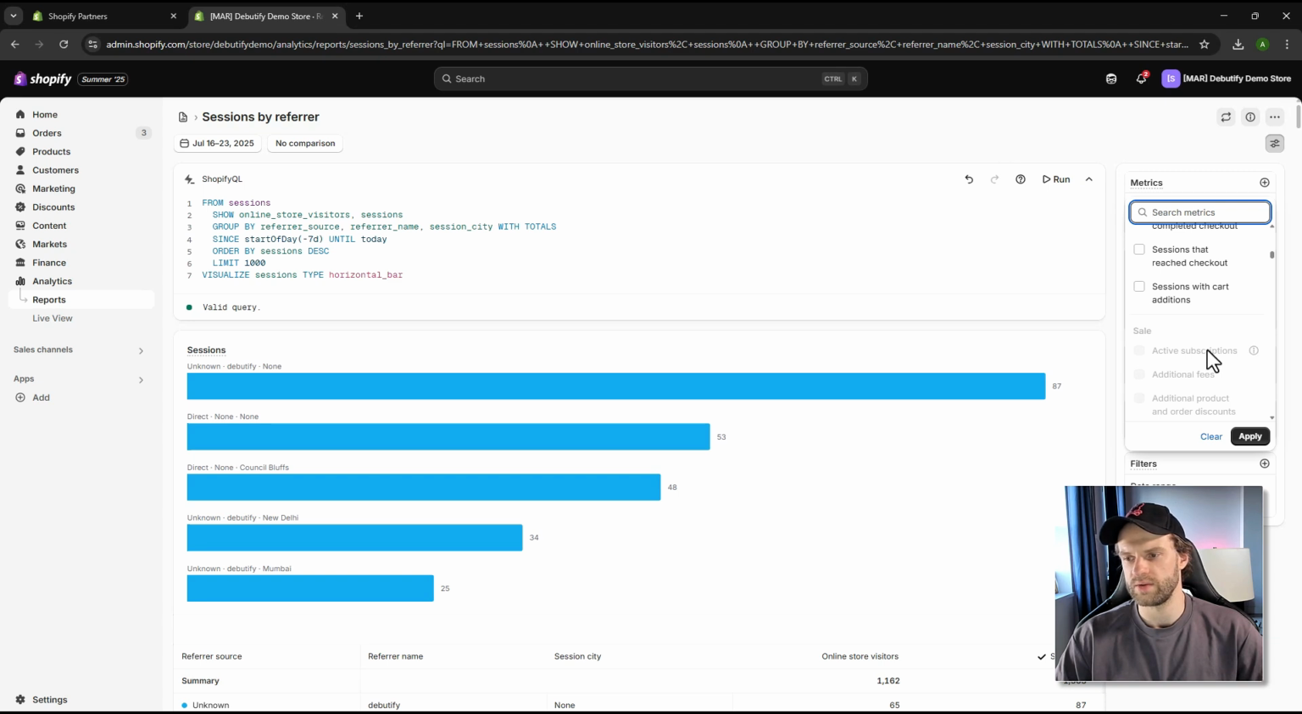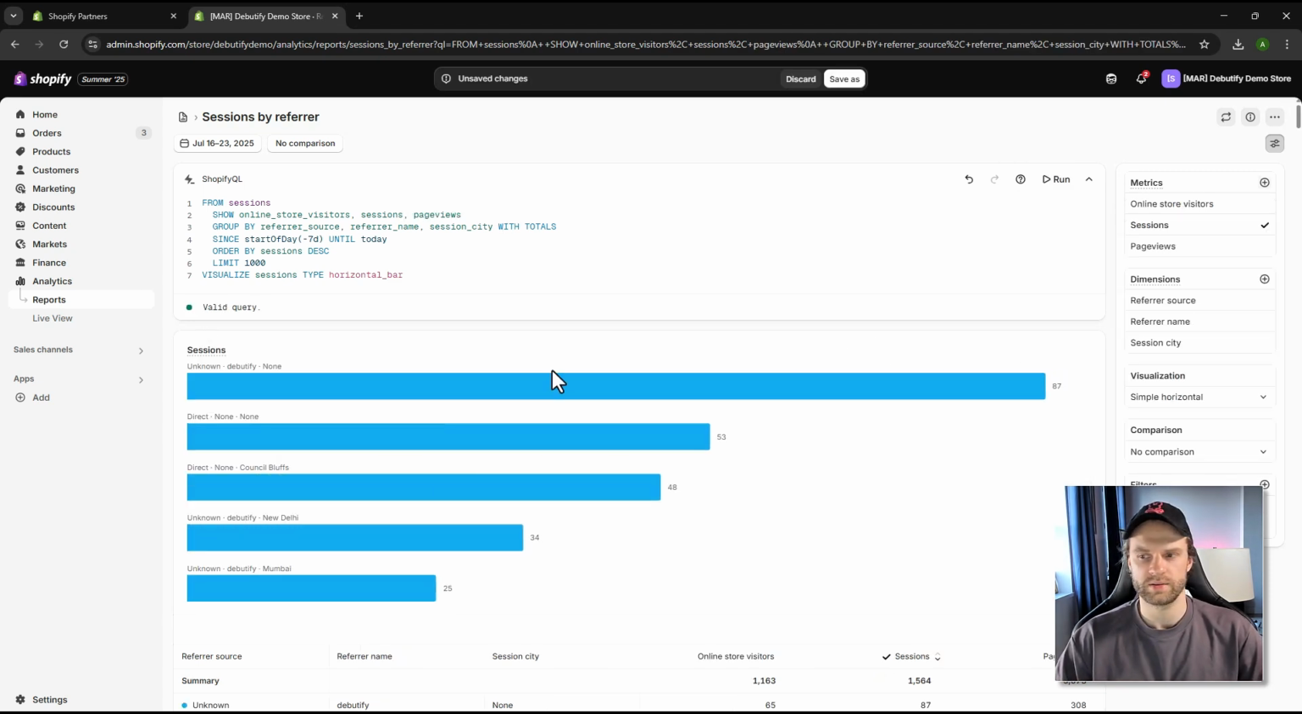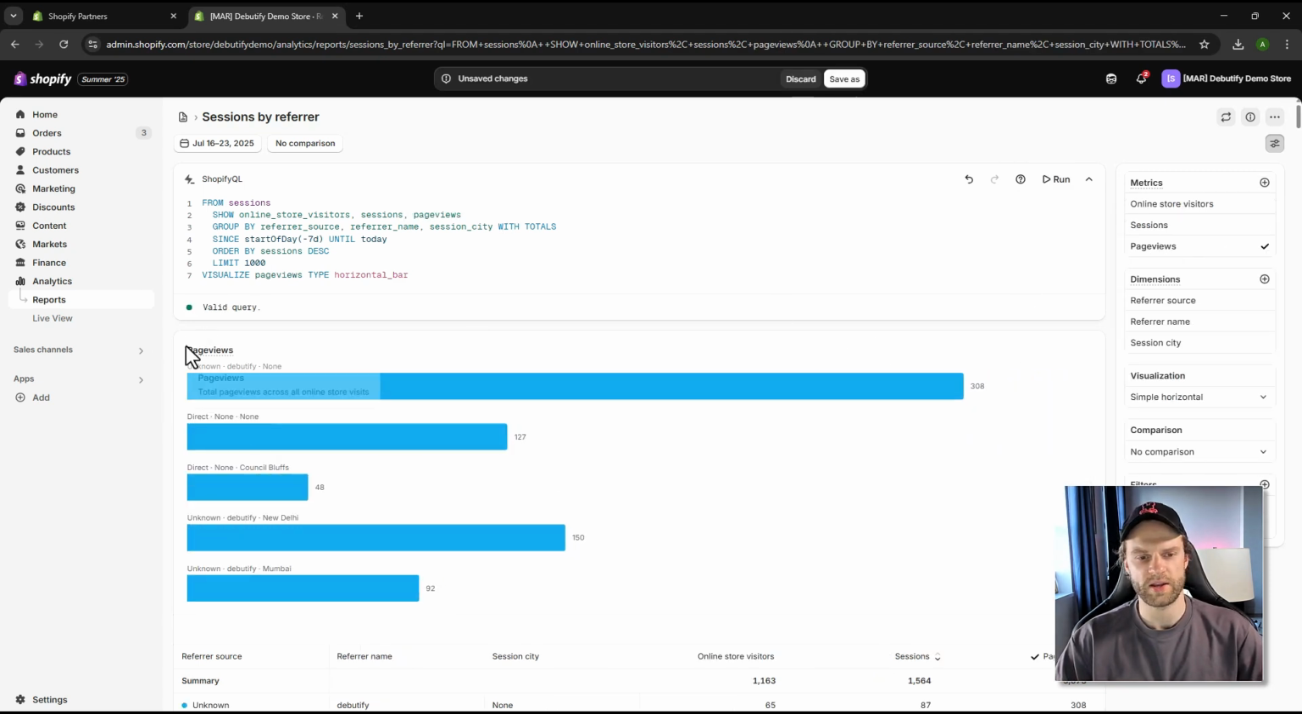But let's say for some reason I want to add, let's see what we have here. Well, page views is pretty cool, so we want to know also the page views, meaning how many times users have viewed all of the store pages. So I'm going to click on apply, and now I also have page views. So I essentially have online store visitor sessions and page views.